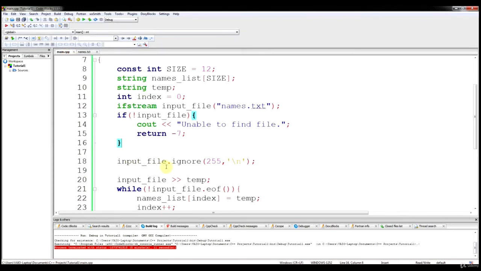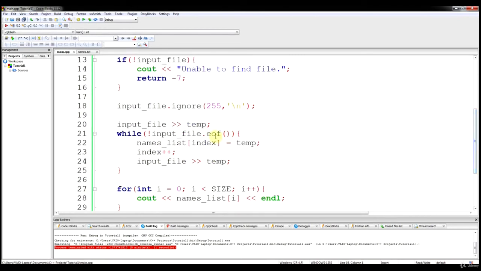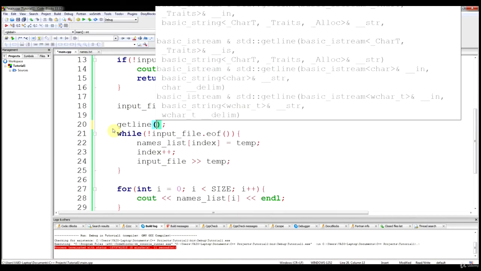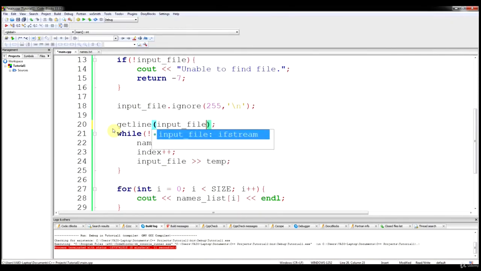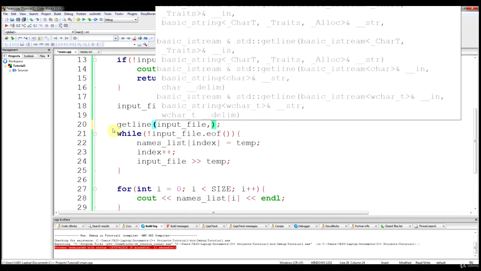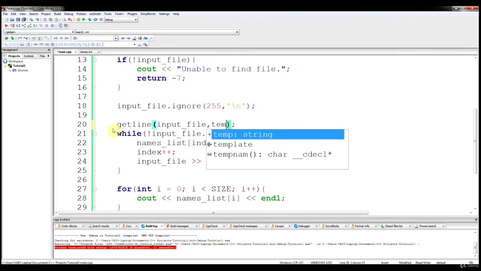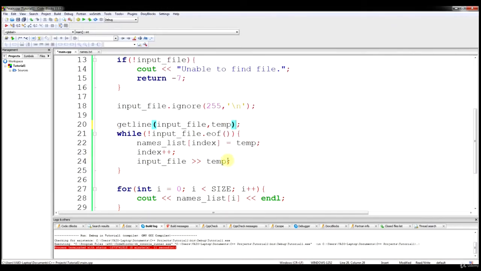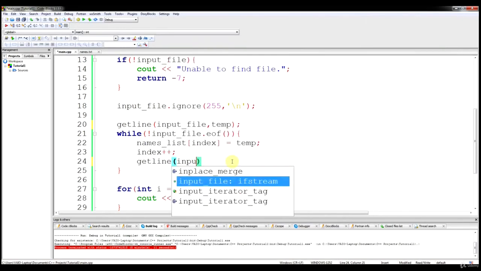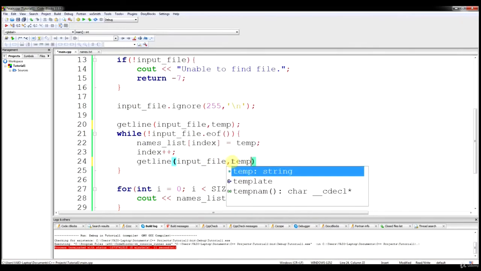Just like we used input_file.ignore, we're going to use another function called getline. We're going to put it in our pre-read and post-read. In the getline function, all you do is type getline, specify the input stream that you're using, which is input_file, and then specify the variable that you want to hold the line in, which we're calling temp. We'll do that for both of these: getline(input_file, temp).